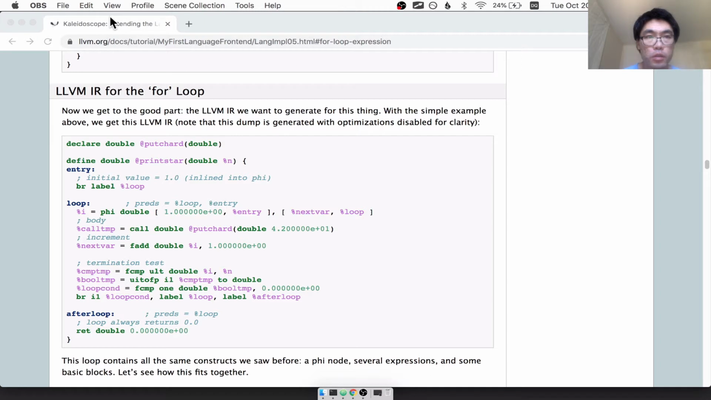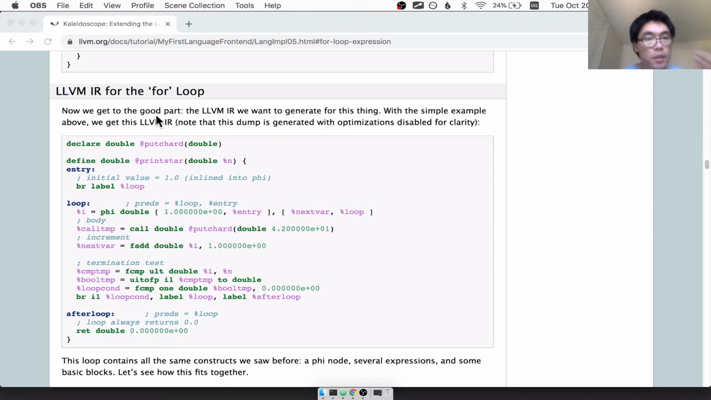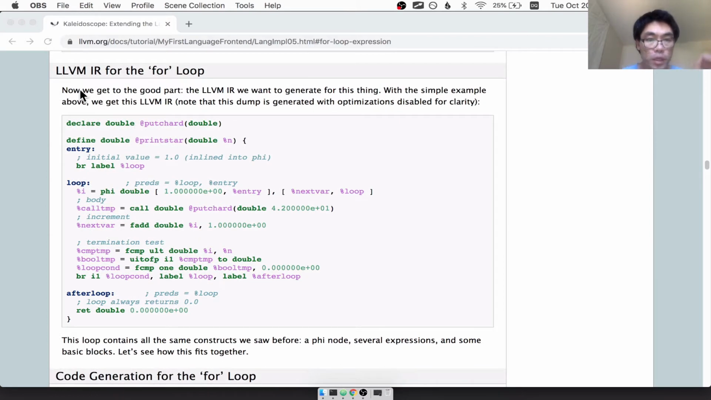The tutorial is called My First Programming Language Front End with LLVM, I believe, and we're making a programming language called Kaleidoscope. We're at the latter half of chapter 5. In the previous episode, we wrote the parser for the for loop syntax. Now we're going to write the LLVM IR code generator for the for loop construct. So let's go do that.